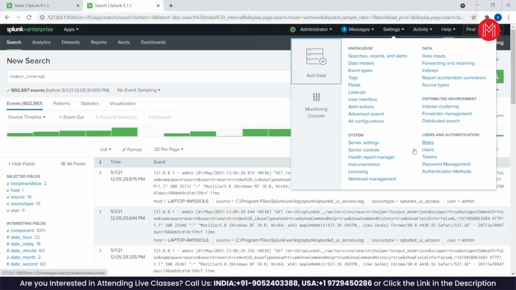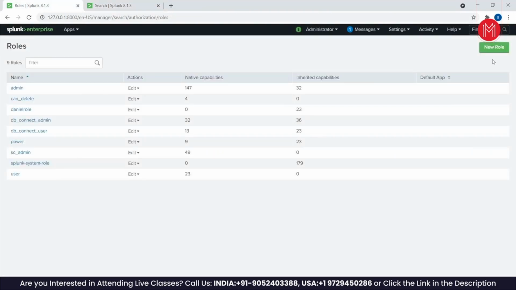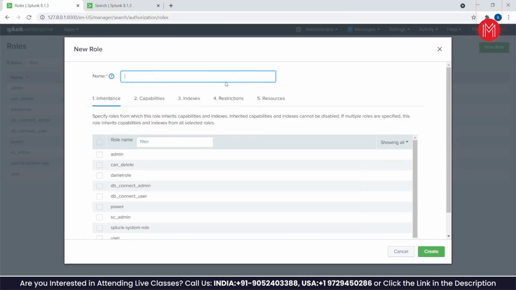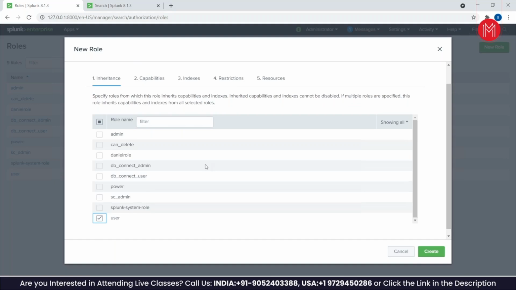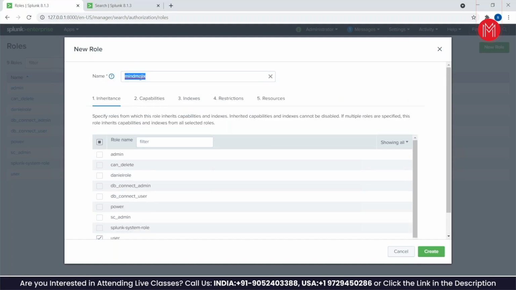For example, if we go to roles, I'll try to create a new role. I'll create Mindmajix, for example. And inheritance: what is the role you want to add? If you want to add an existing role, you can add it. So here I'll give user. This role should have only the user privileges, so I'm giving only user here.